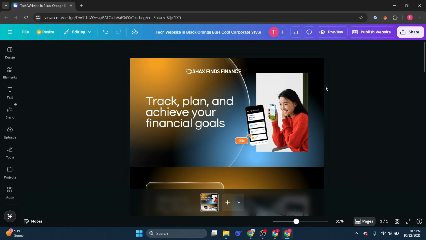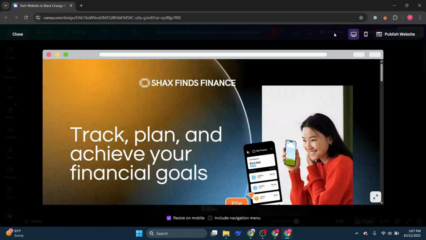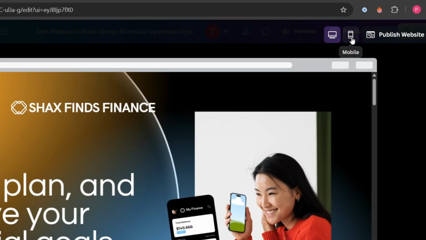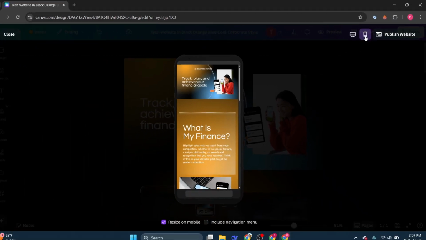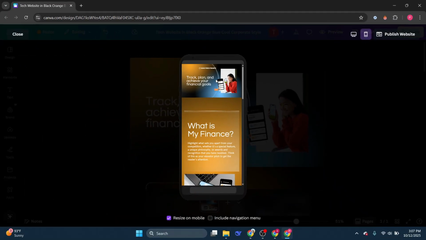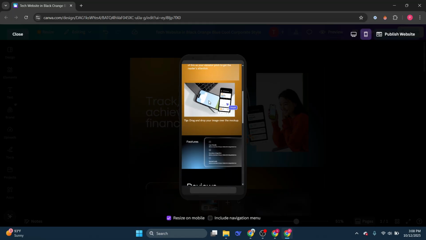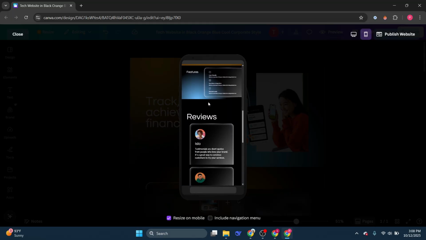Next, use Canva's preview feature. To do this, click the preview button located in the top right area of the Canva editor. Once the preview opens, look for the mobile icon, which looks like a small phone. Click on it to switch to mobile view. This will instantly show you how your website appears on a phone screen.